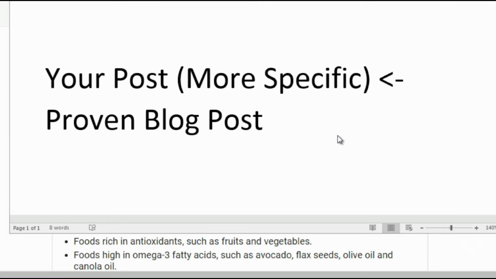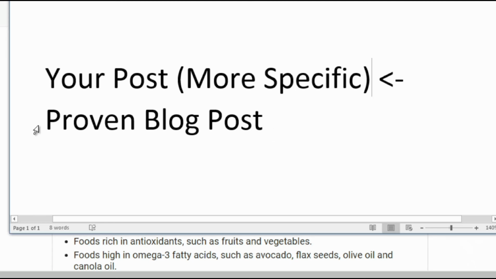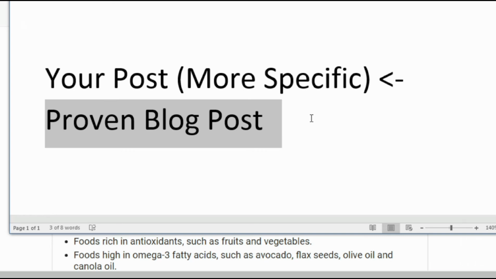Okay, so the reason why I call this the backward blog post strategy is because what we're doing is we're moving backwards, if that makes sense. And it'll make more sense once we dive right in. But as you can see here, what you're trying to do is you're trying to find an already proven blog post. We're not plagiarizing, we're not copying anything, and I just want to get that out of the way. But what we're trying to do is we're looking at what is proven and extracting from that and making it more specific, making it more unique, and making it better, essentially.